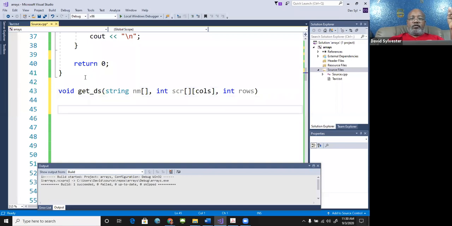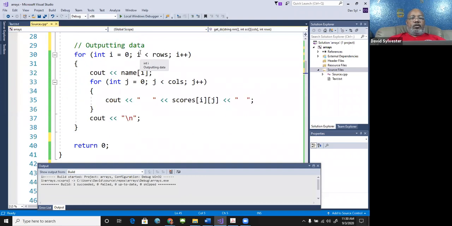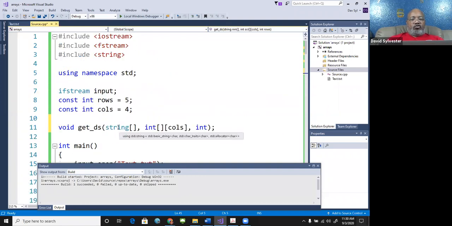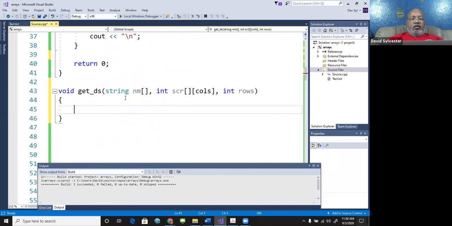Now I need to define my body. Remember I told you in the prototype, I'm passing a string array, a two-dimensional int array, and an int. I'm passing a string array into name, a two-dimensional int array into SCR, and an int value into rows. It has to match. If it doesn't match, you get errors, and you get linkage errors.